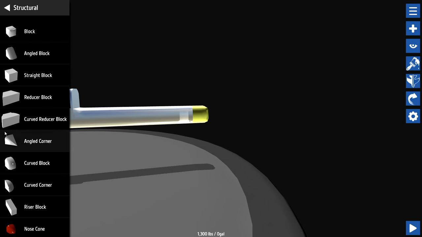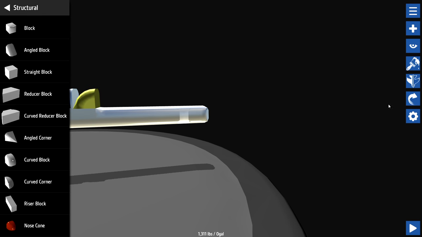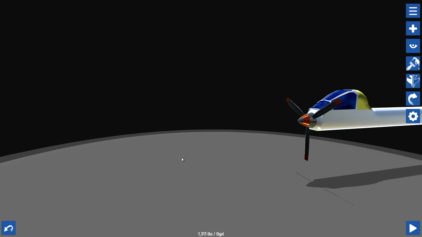Now let's make it a little aerodynamic. So we'll do a curved block here, and we're going to rotate this around. Oops. There you go. Okay, and I think that's about it for the structure.